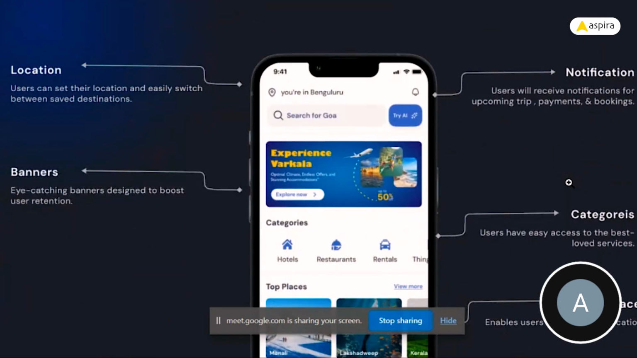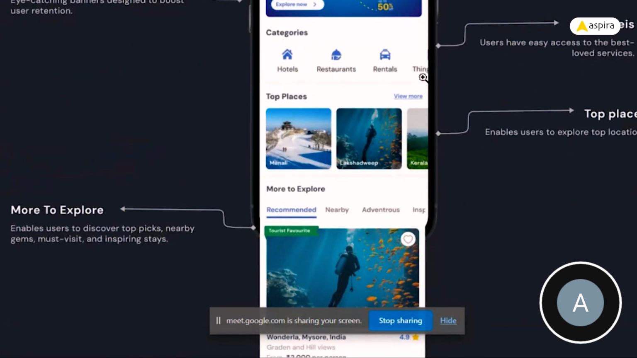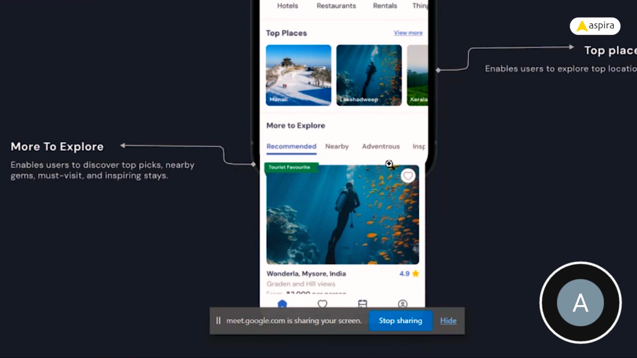And then it comes to the home screen. In the home screen, you have notifications here. Why I placed notifications here is that the user can receive any notification about upcoming trips, payments, bookings, anything. They can just go in one click. And location, why I have placed it here is that you can change it anywhere, anytime. And these are the main categories, the top services. In more to explore, this is in a tab format: recommended places, nearby places, adventurous places, inspiring stays. So this helps the user not to get confused, and it will help in decision making.